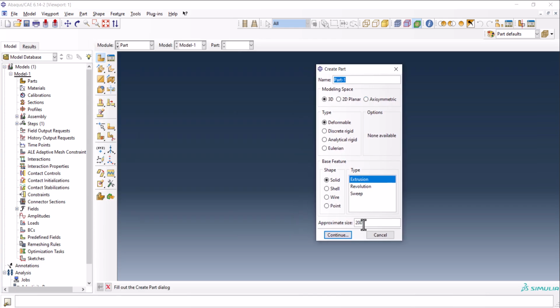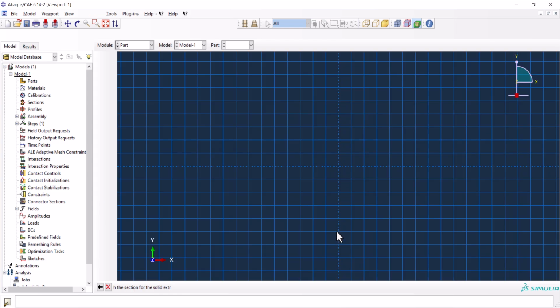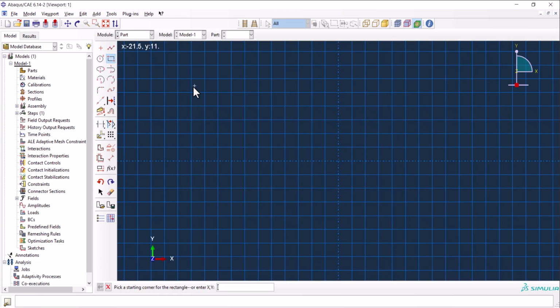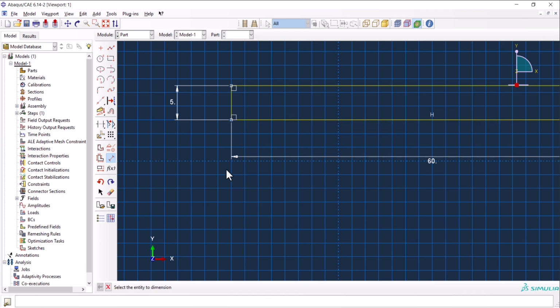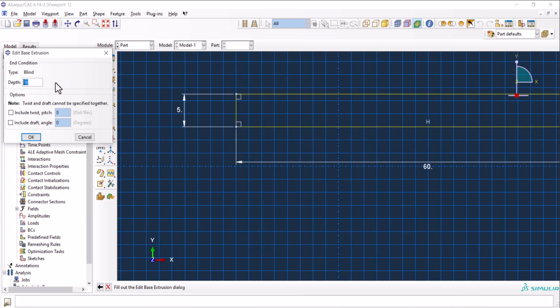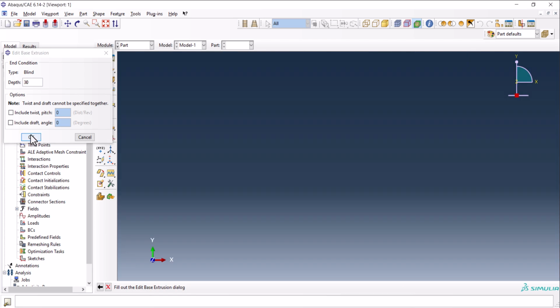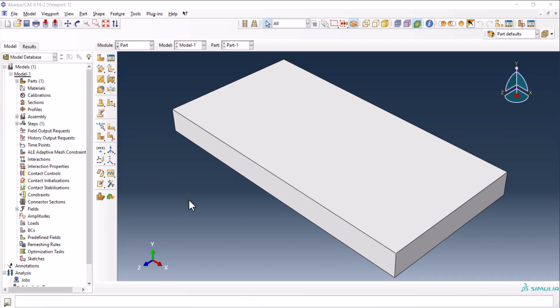So the part 1, let's have it 100. It should be deformable solid extrusion. Continue. And here we are going to create a rectangle like this. And the dimensions here, we have 5 for this one and 60 for this one, and we click the scroll button and this one should be 30. Alright, we have the part here.